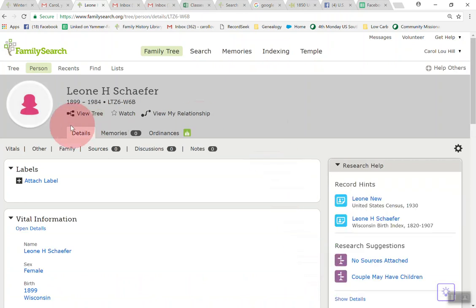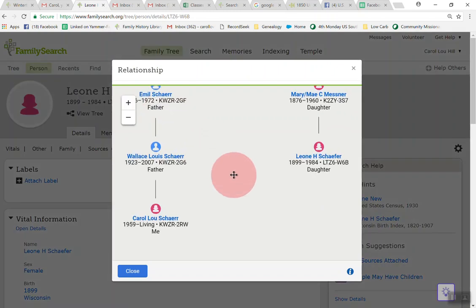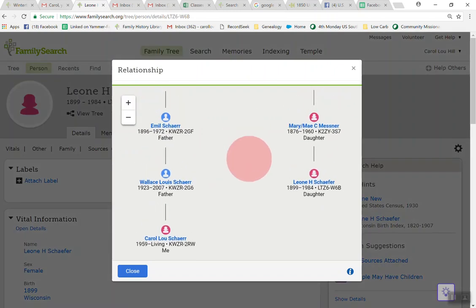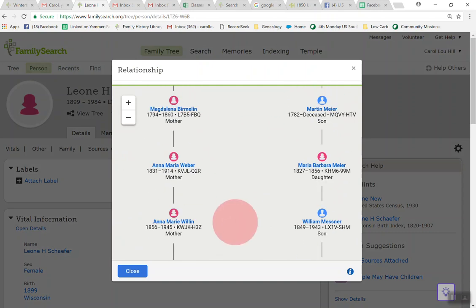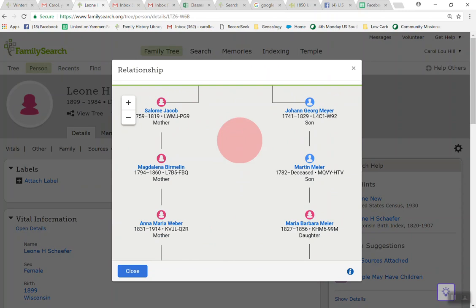This is her details page. If you can see right here, this is her details. And here's her name again. And she is a girl, 1899 to 1984. Here you can view her tree, watch her, or view her relationship. So I'm going to view my relationship, and this is kind of fun because this is me at the bottom, and I can go up to the top and see the common ancestors and then come back down.